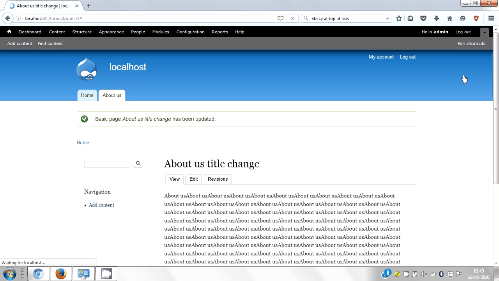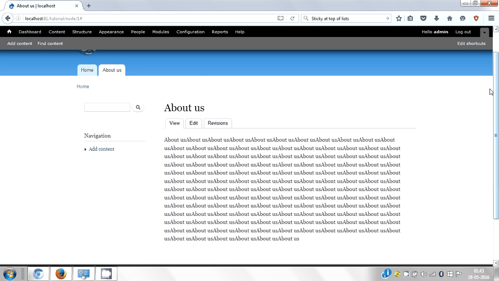If you look at that, now this change is gone, and this change is also gone, because it has been reverted to the first state in which we created this About Us page.